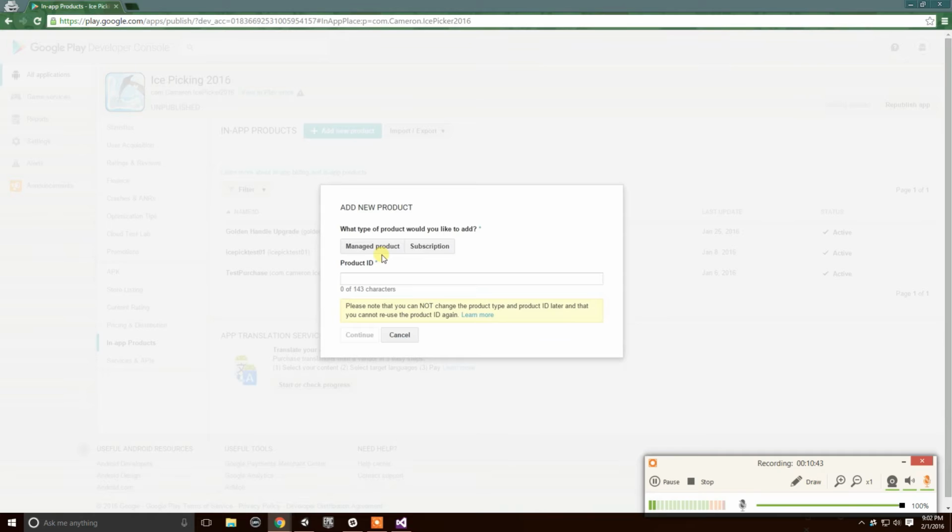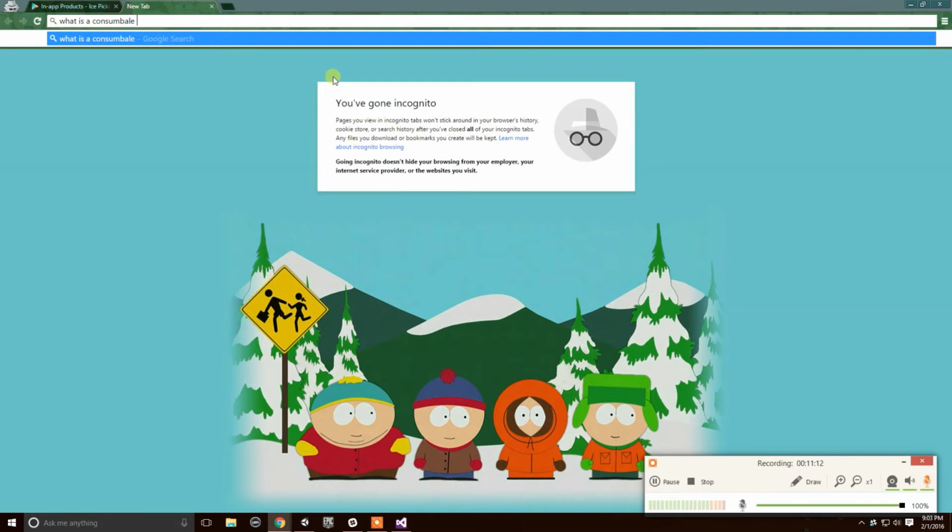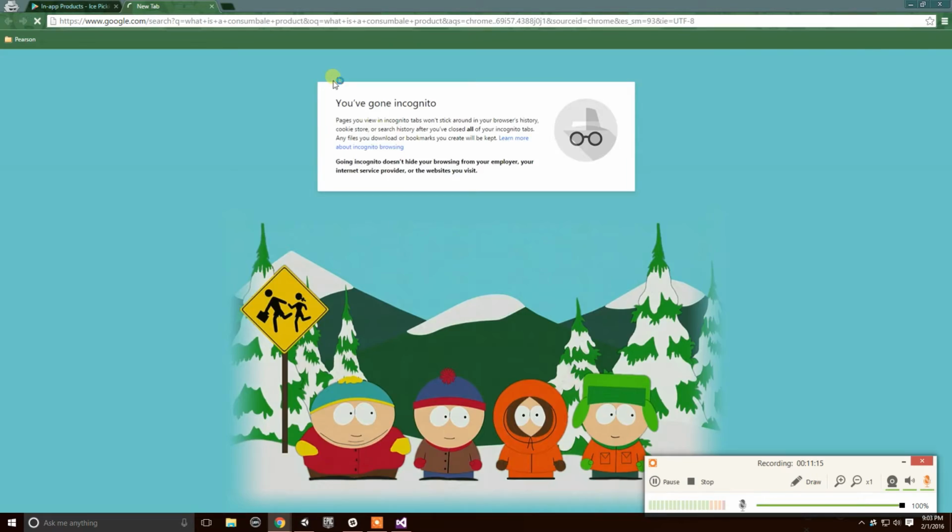And there's two types of managed products. There are consumable products and non-consumable products. A consumable product is, and I'm having a major brain fart. This might be the other way around, but a consumable product is they buy it once and that's it. They can't ever buy that product again. Non-consumable product. Let me just Google it real fast. What is a consumable product?